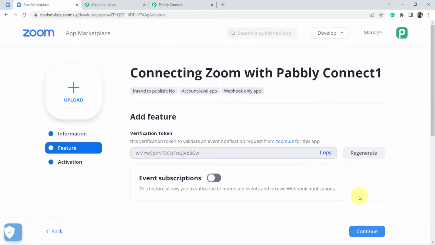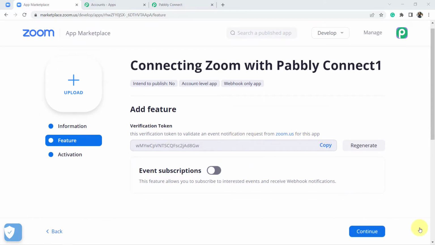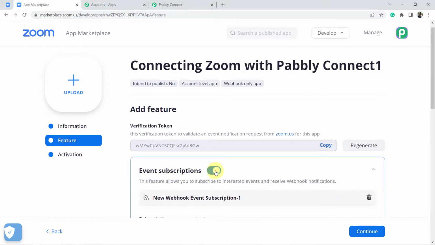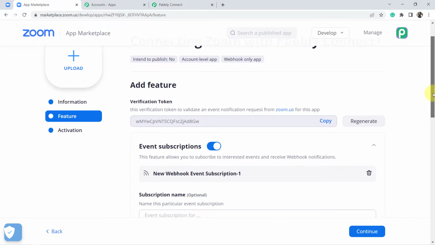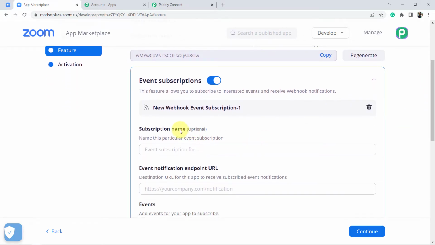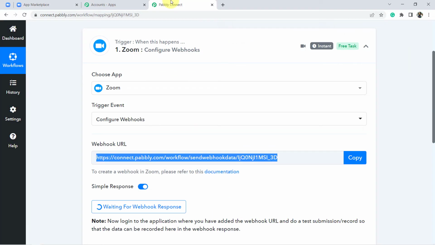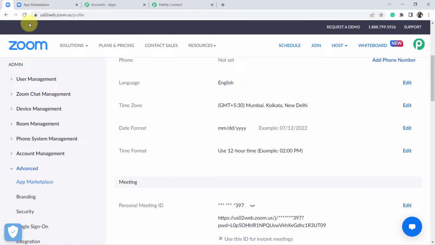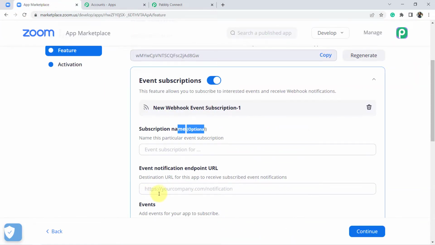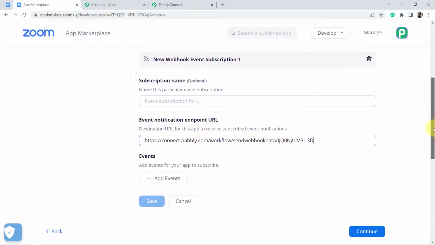Once you click on continue, you will find this event subscription option under this feature section. Simply toggle this button and you will find a few options. Subscription name is actually optional, so I am leaving it. Event notification endpoint URL: the same webhook URL which we received from Pabbly Connect, copy it and simply paste it here. Where is that field? Here it is. Simply paste it here, and then it is asking for the event.